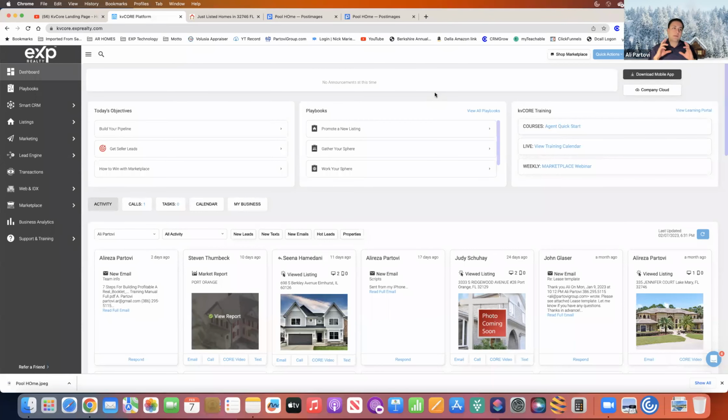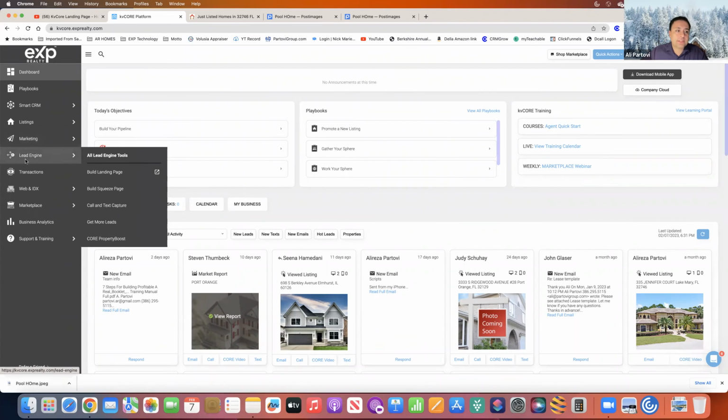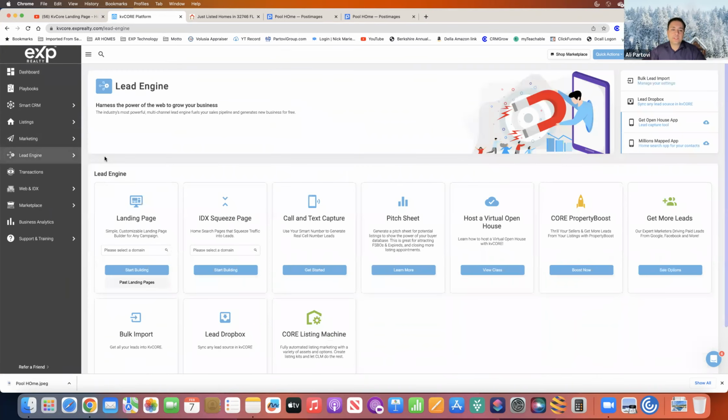All right, great. So we're going to talk about creating a landing page and a squeeze page. We're going to come over to the lead engine, down to the left right here, and then I'm going to click on all lead engine tools. So I'm going to left click on that. It should bring you to this lead engine page.